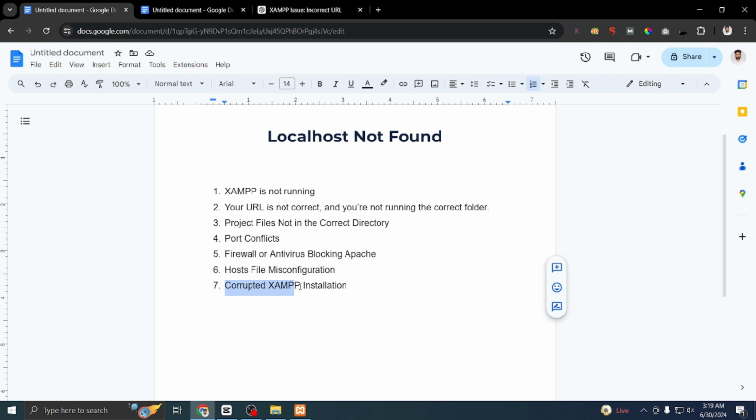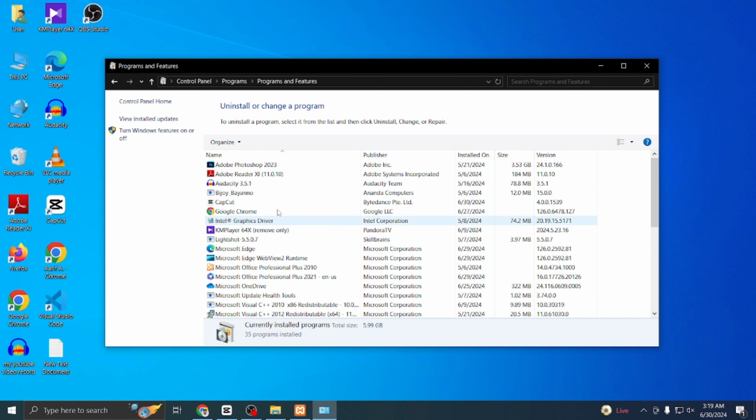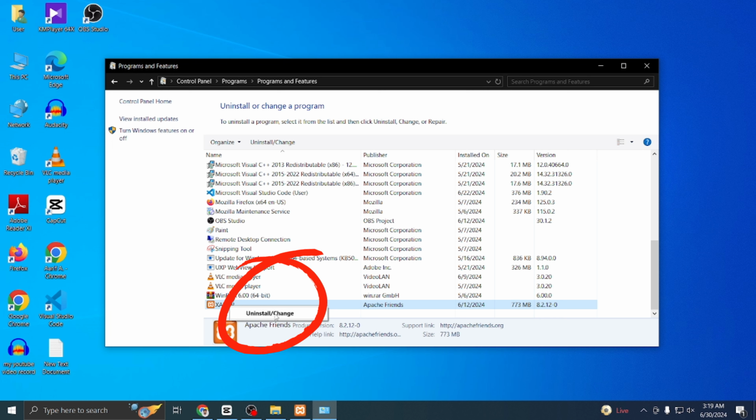Reason 7. Corrupted gem installation. Finally, let's address the 7th issue. If none of these solutions work, you might have a corrupted gem installation. Uninstall and reinstall gem to fix any underlying issues.